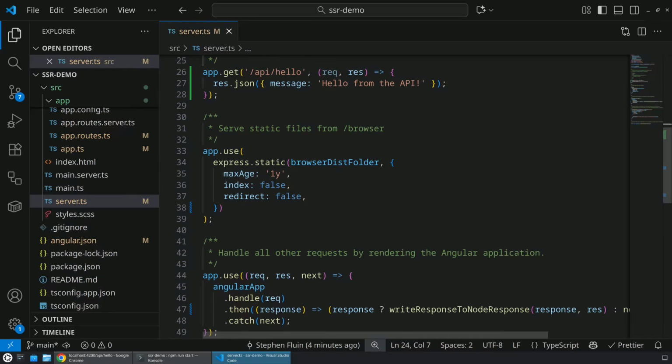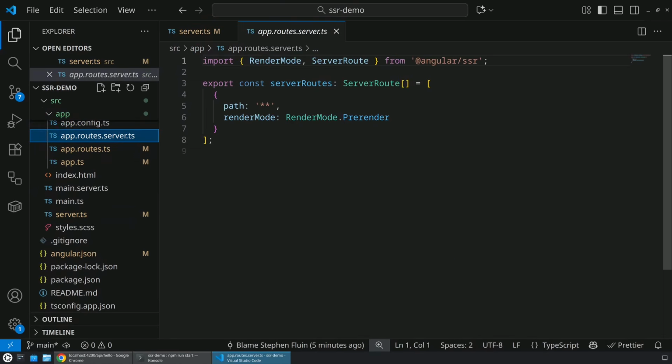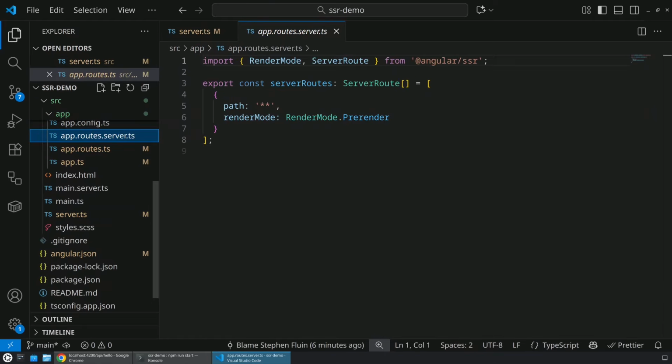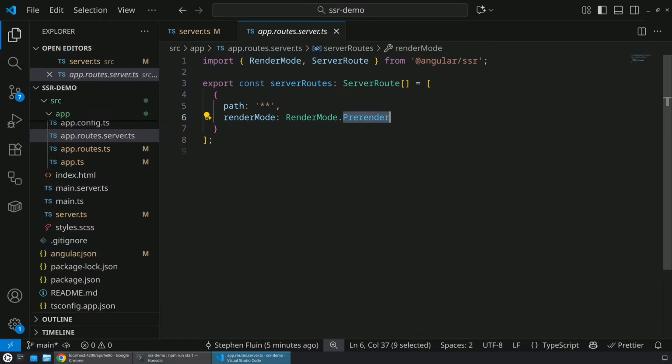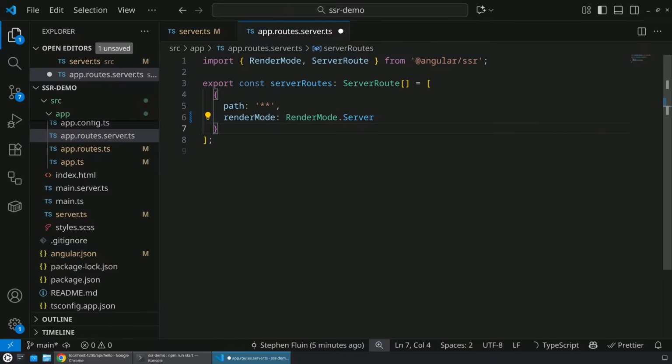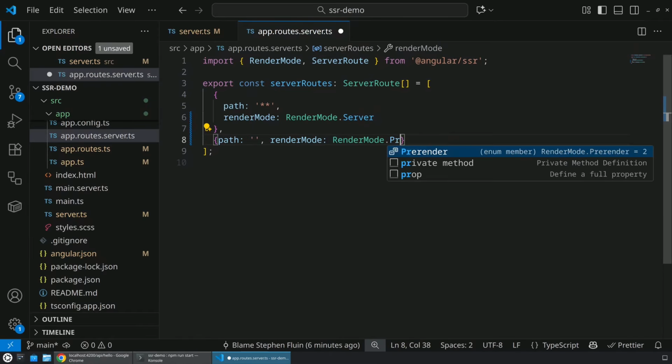But how do I actually control how that works? And the magic here is in that app.routes.server.ts file that I mentioned. So much like you're defining routes in your app.routes file, the app.routes.server file allows you to specify what mode you want to use for which routes. And so, for example, I by default maybe want to do a server-side rendering for anything I don't specify. But then I will go ahead and specify that for the home screen, I want to do pre-render.